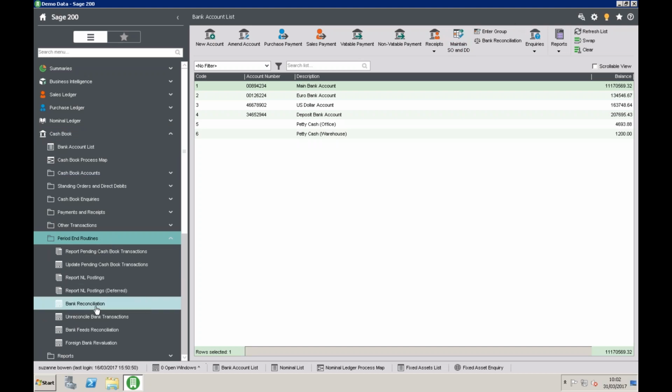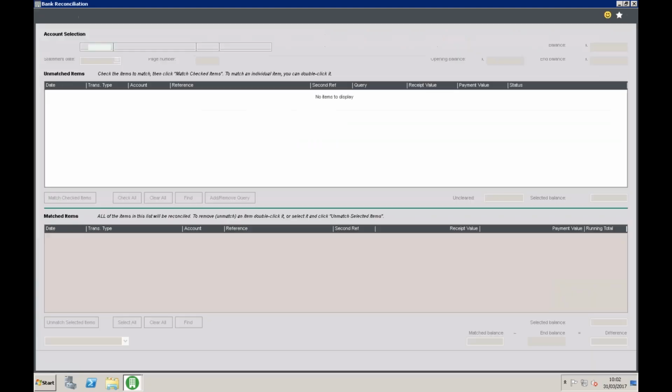What Sage have done is they've listened to user feedback, and what they found is that people coming from Sage 50 to Sage 200 found the Sage 200 bank reconciliation quite restrictive. So they've modified this to make it look and feel a little more like the Sage 50 bank reconciliation process.